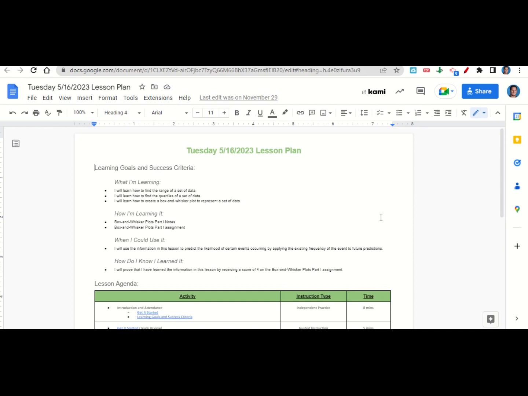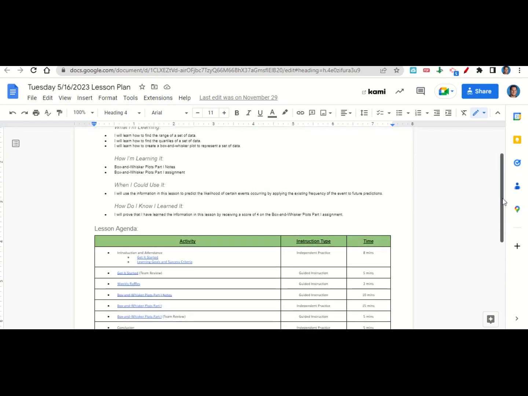When can we use this information? To predict the likelihood of certain events occurring by applying the existing frequency of the event to future predictions. How do you know you learned it? By getting a score of 4 on the Box and Whisker Plots Part I assignment.